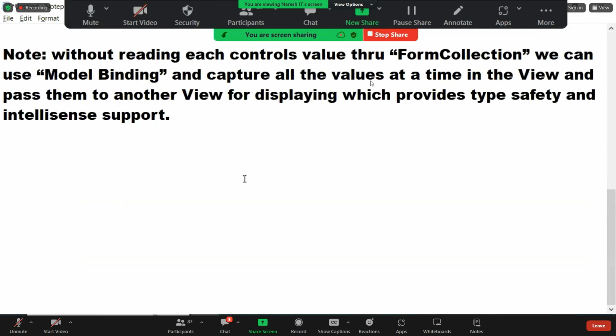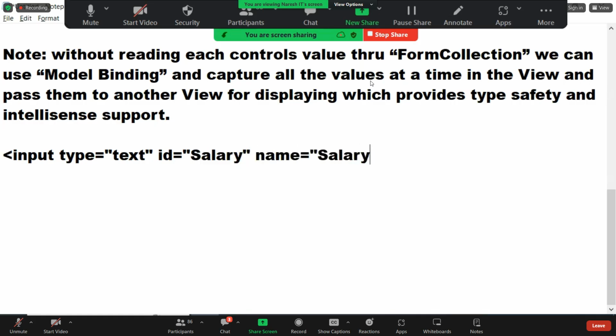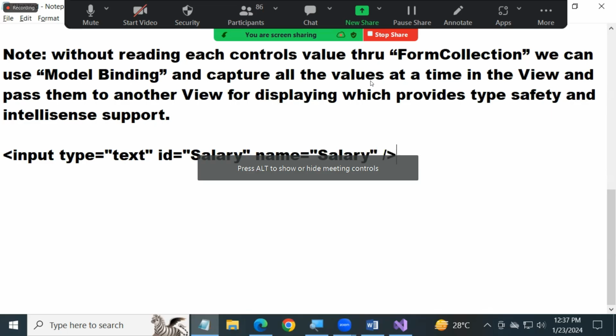Okay now. Well, guys, now look here. I want to create a text box in HTML. How do I create it? Two mandatory things I should use now. ID is equal to something. Suppose I want to capture the salary of the user. ID is equal to salary. This is how you are going to create a text box.